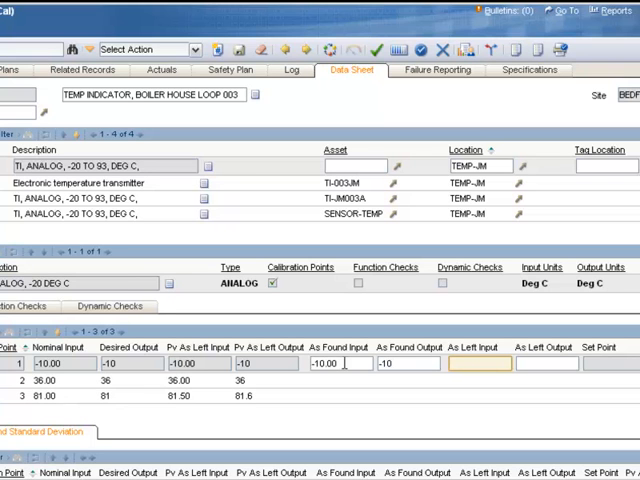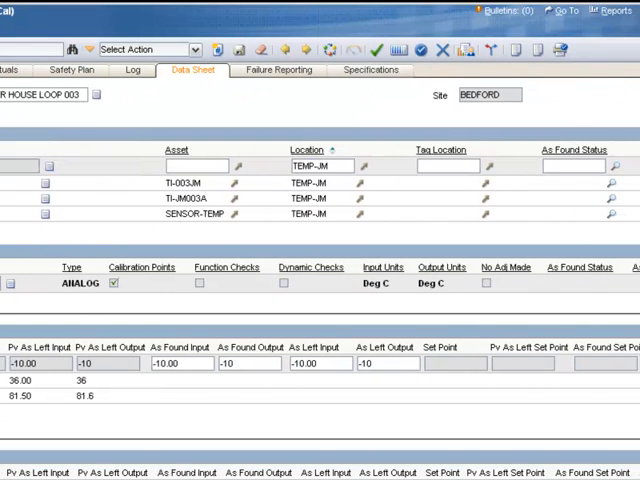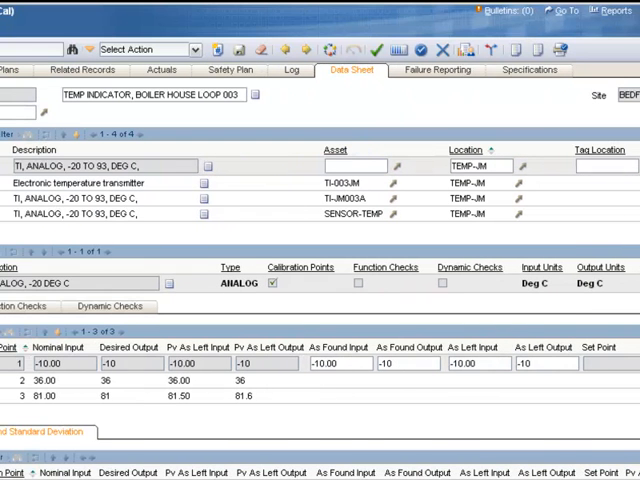Now my as left input, I'm going to put a -10 as well. Tab out. It adds my resolution, 2 zeros in there. My as left output, I'm going to give it a -10 as well. That was a perfect calibration. That's my first point. I'm going to go back and do all of them that way.